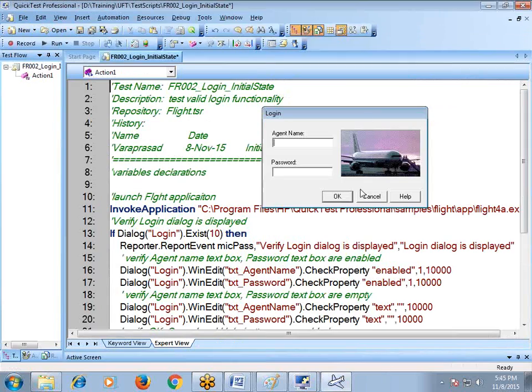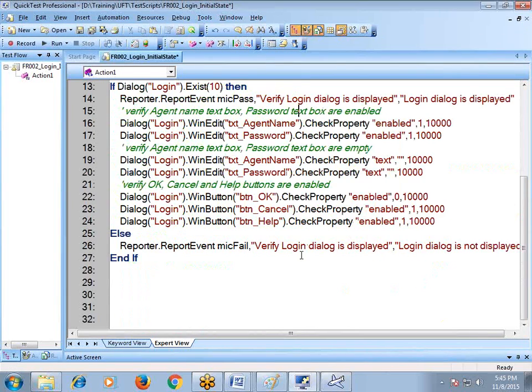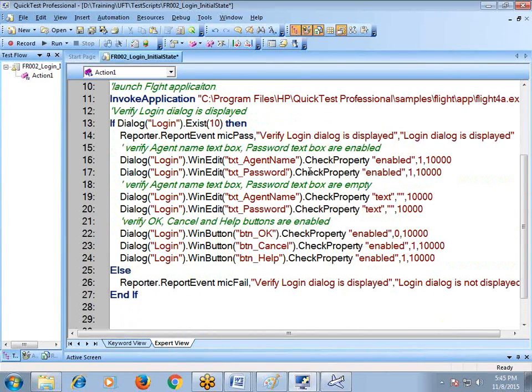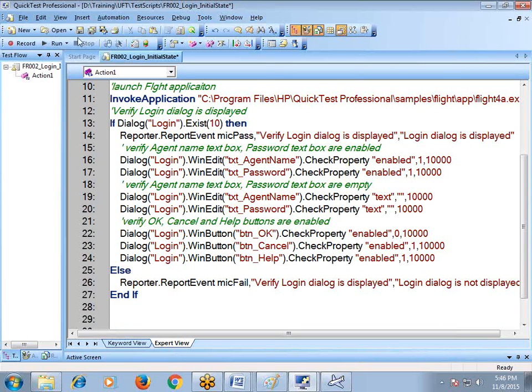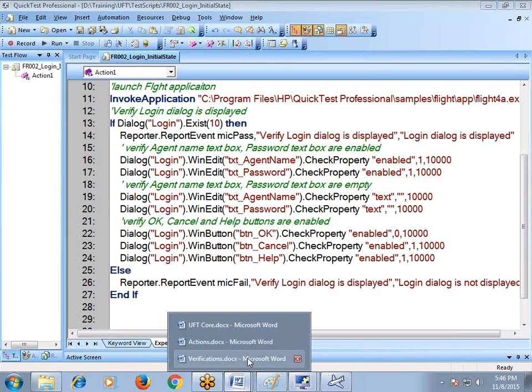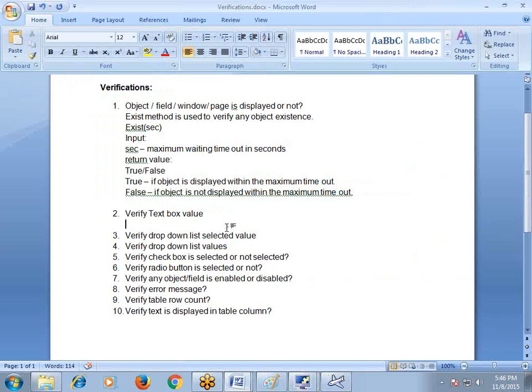Understand, guys? Clear? The check property statement. This is a really very useful statement and we'll be using it very frequently in real-time projects also to automate many validations. By using this statement, we can automate many validations, many verifications. Any doubt in this statement, the check property statement? Okay, let us write a document for this.